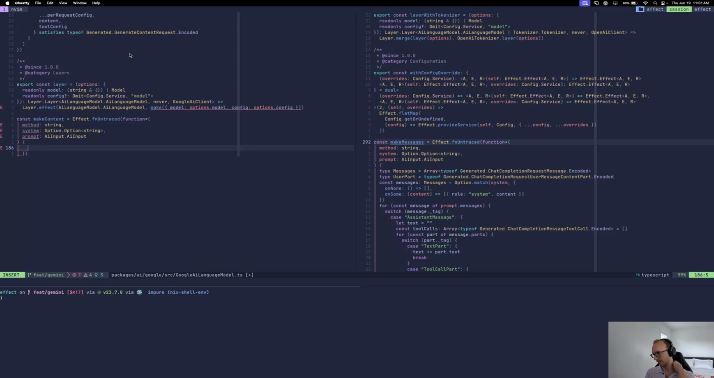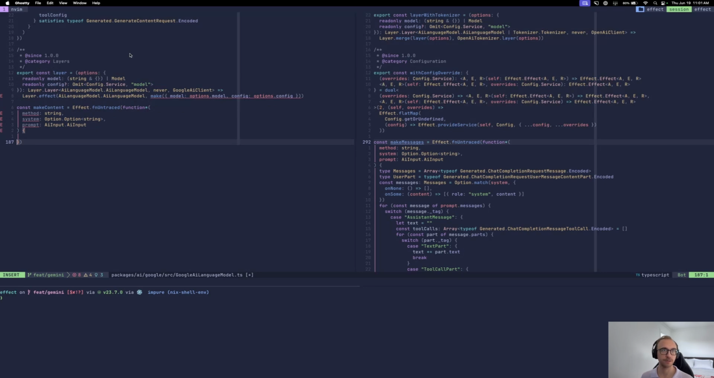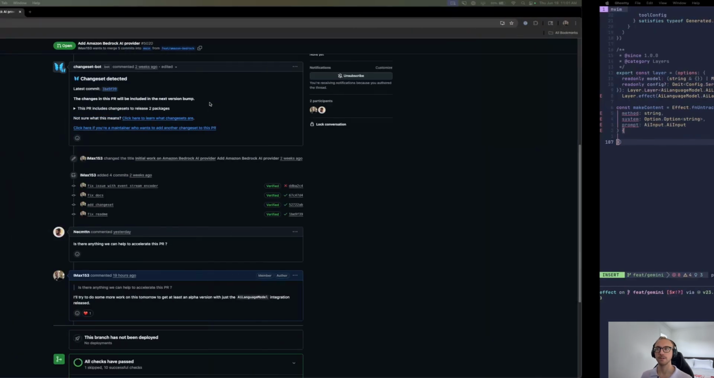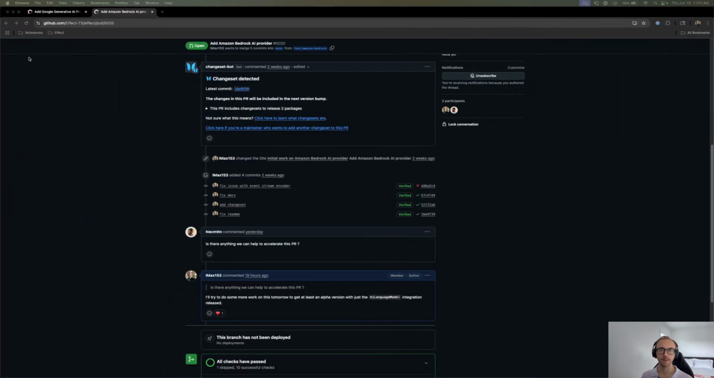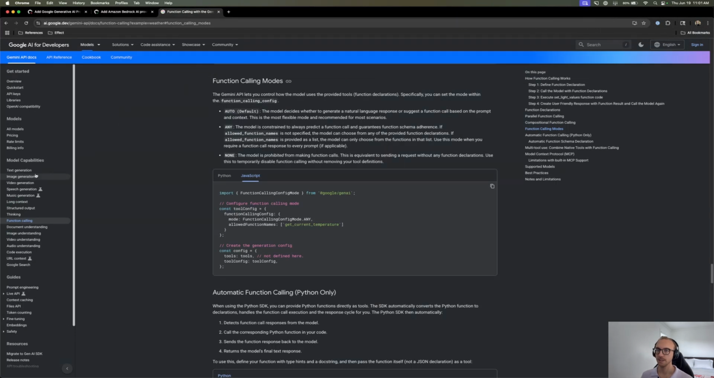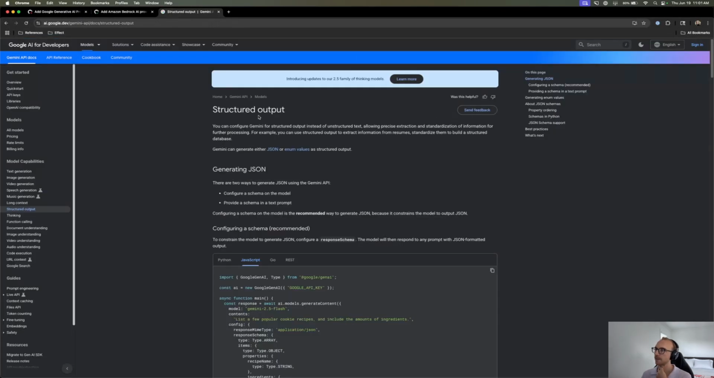All right. So we're probably going to want to look at the docs at this point, so we can look together. I'll pull this over. The first thing I actually want to look up is structured outputs. So you can configure Gemini for structured output instead of unstructured text, and so on.